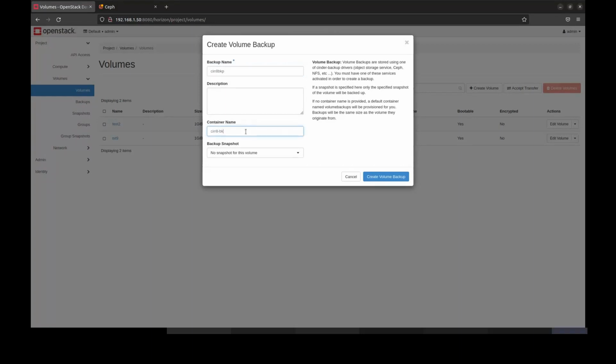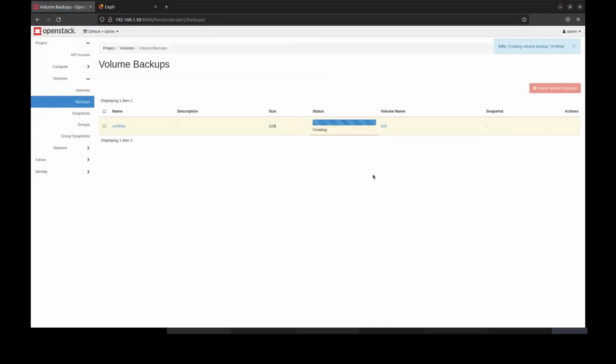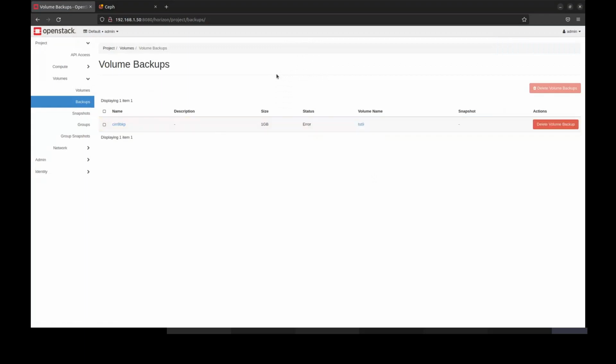It may be backup one. It is not mandatory. If you don't specify it, it will generate a normal UUID and create the backup for it. But just to have something readable, you can create a container name as well. Right now, as soon as you click on create backup, it brings you onto this screen and starts to create the backup.